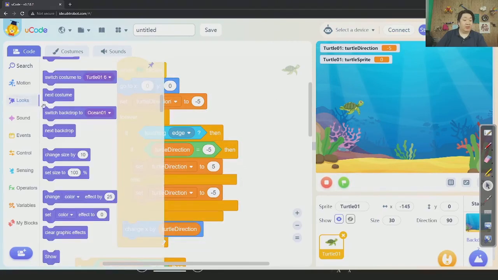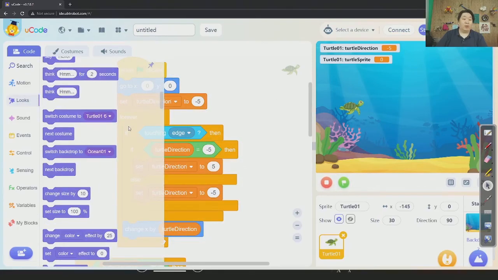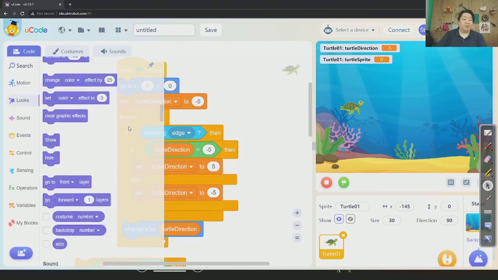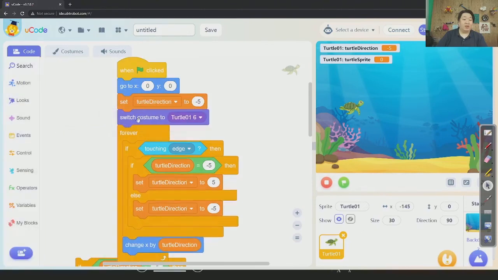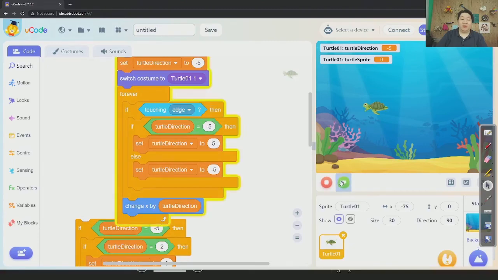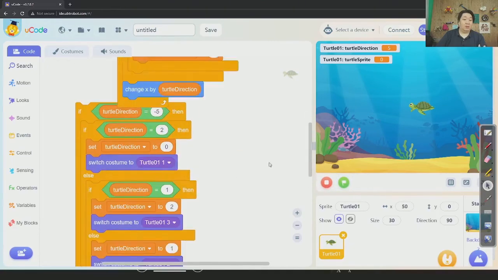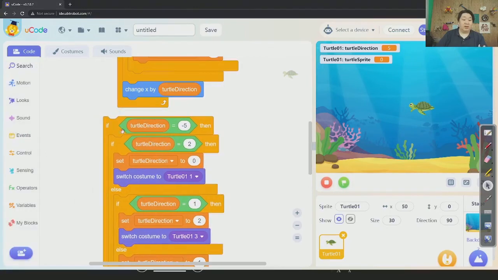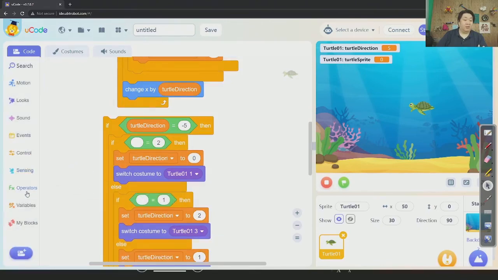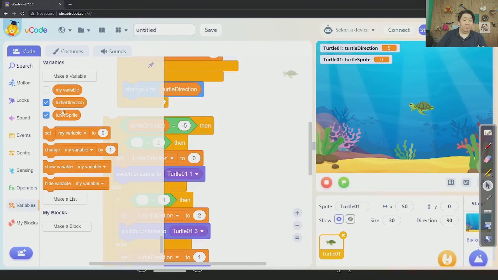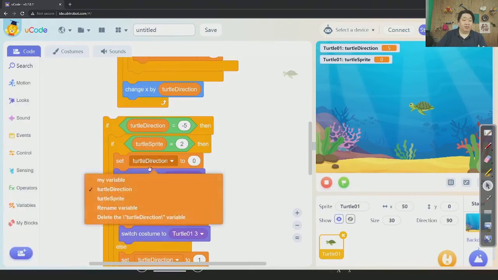I'm going to change this also. Now again, when we start our program, we want it to reset to the default system. So we actually want to always switch our turtle costume to 1, so that it's always facing the same direction, which is left. So now if turtle direction is equal to -5. Okay, because it should not be turtle direction, it should be turtle sprite. Set turtle sprite.